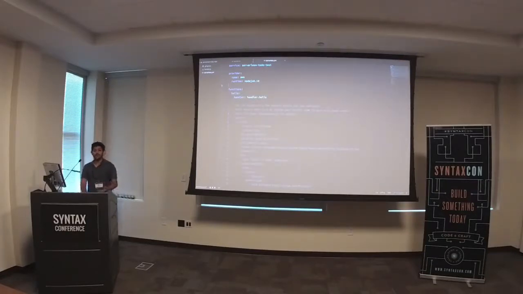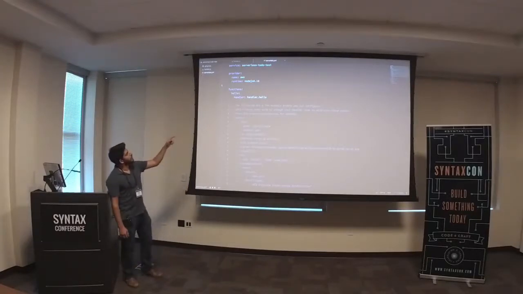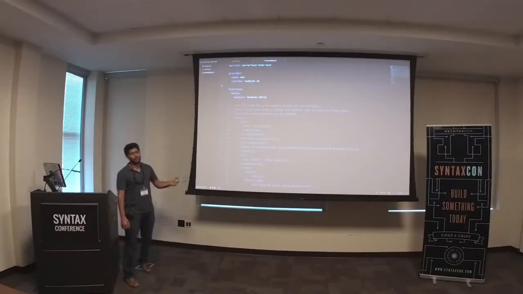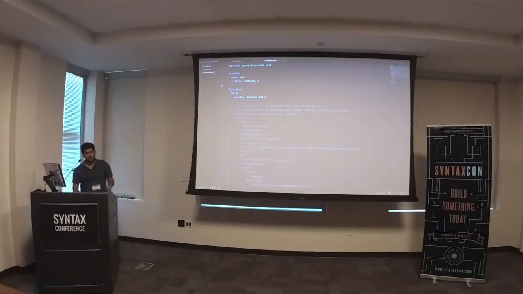This is the Lambda part, right? Functions is where you define your Lambdas. So here we're just saying we have one Lambda called hello, and its entry point is handler.hello. Handler is the file that we have up there, and .hello will be the function inside of that module.